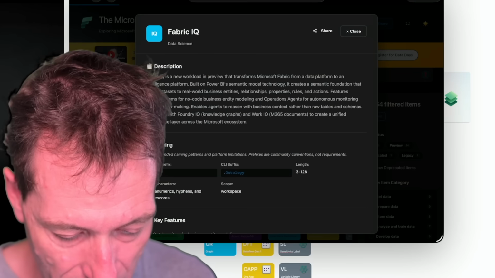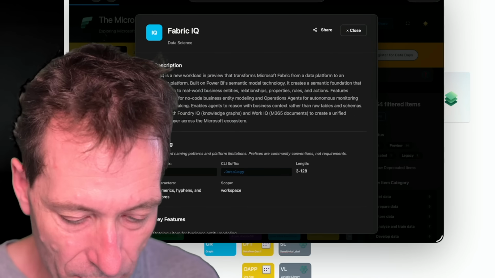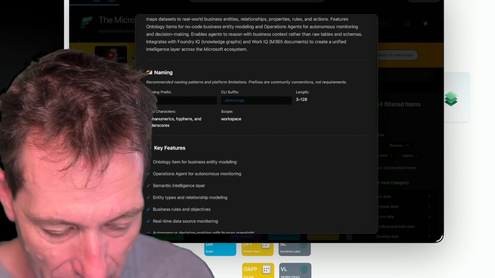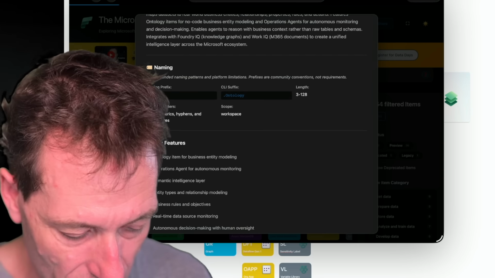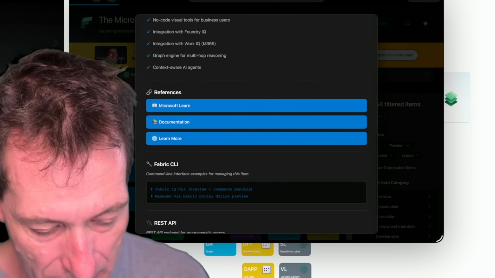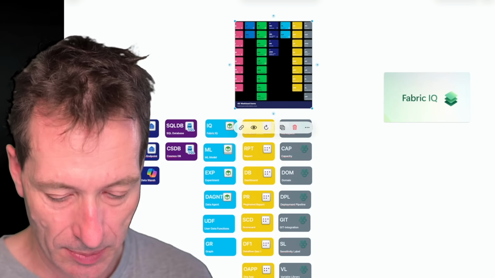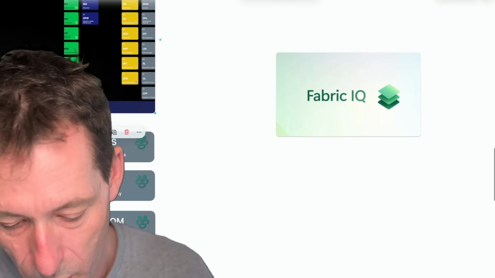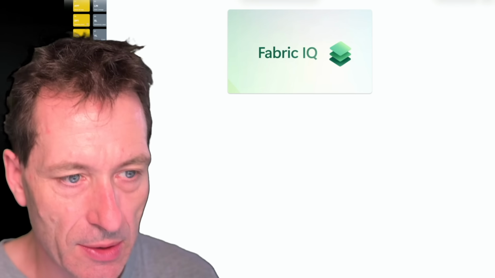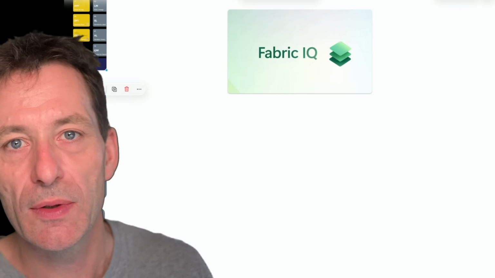Fabric IQ is already integrated. You see that's a pretty new feature. We have already naming proposals included, the key features listed, the documentation, and Fabric CLI is not yet available. This is the logo that was shown at Ignite, Fabric IQ. So let's go a little bit into what's the idea, what it is all about.